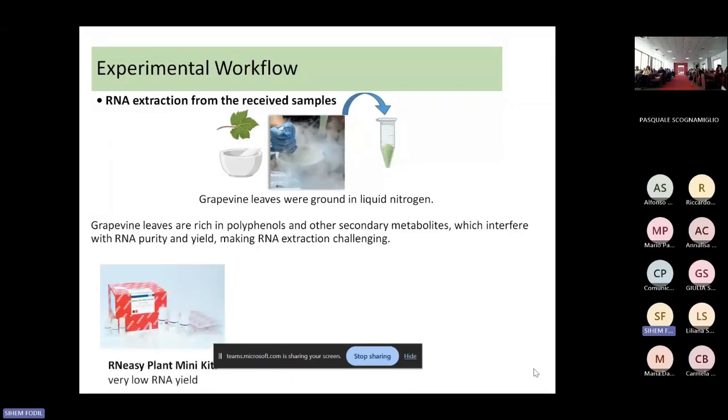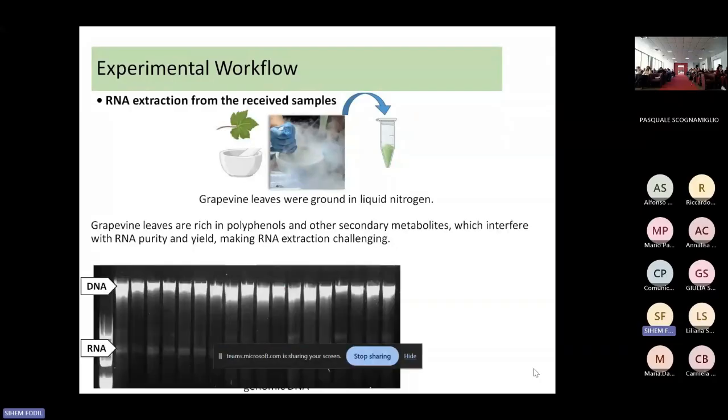For this reason, we tested a few different extraction methods. First, we tested the commercial kit from Qiagen, which is the RNeasy Plant Mini Kit, and this kit didn't give any RNA, so we excluded it. Then we tried another kit from the same brand, which was supposed to be better adapted for difficult samples. We were able to extract, but it was mainly genomic DNA rather than RNA, as you can see in this gel.